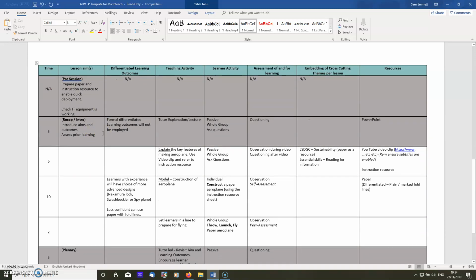Obviously, I don't know how many people can make paper aeroplanes, so I need to find that out. There's no point teaching something that people know. Luckily, I've checked beforehand, and some haven't. But it's always a good idea to assess prior learning. Now that is your initial or your diagnostic assessment.